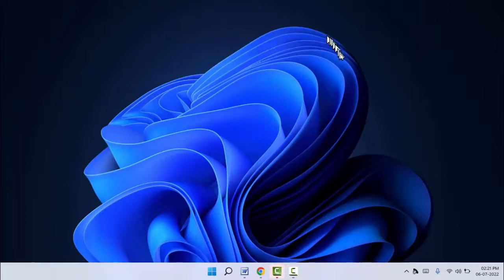Today I'm back with one of the most interesting videos. In this video tutorial, guys, we will learn how to enable or disable mouse pointer trails on your Windows 11. As you can see, I have already enabled mouse pointer trails on my PC. If you want to enable it, you can follow this easy and very simple method.